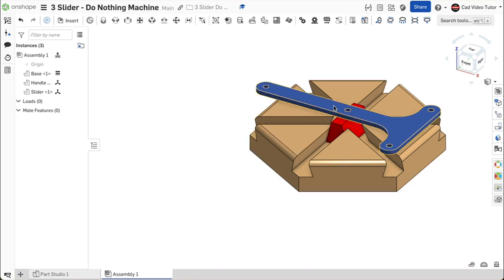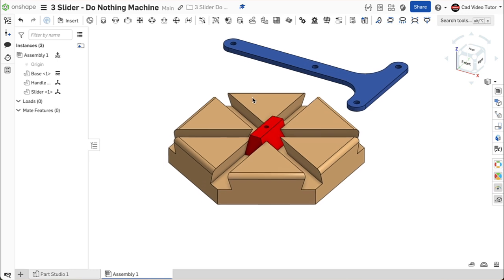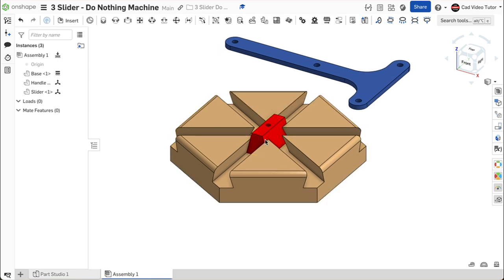Click on the parts and drag them off the base into an empty space in the window at the same time, making sure the base is fixed and won't move. We will need 2 more sliders for the complete assembly. We can add them now.